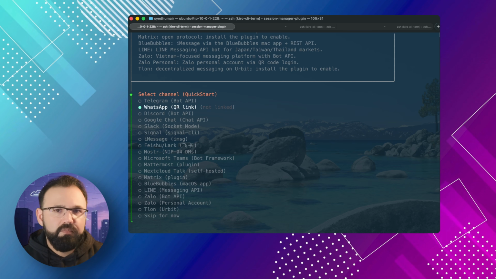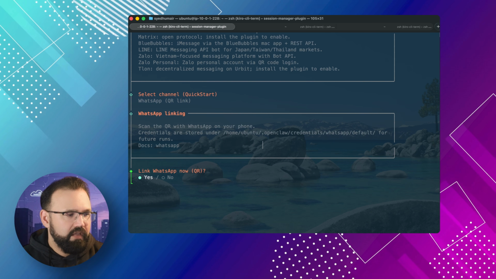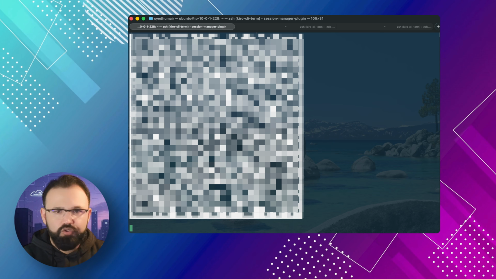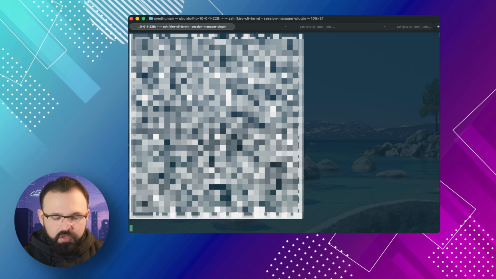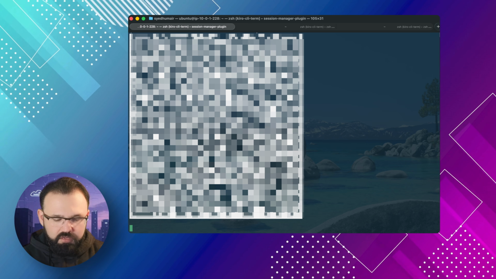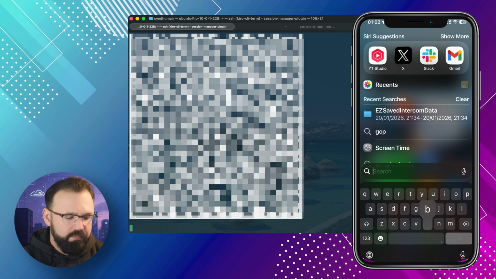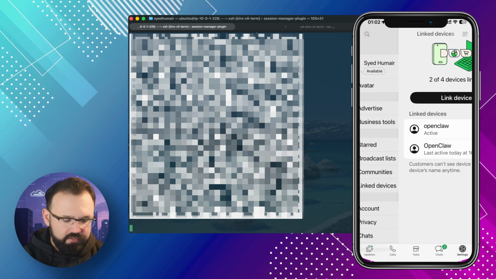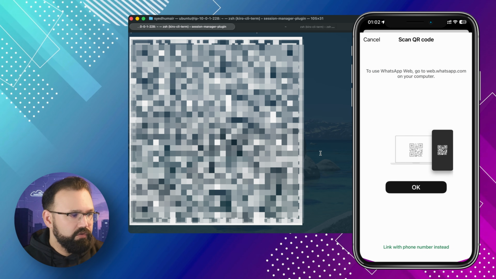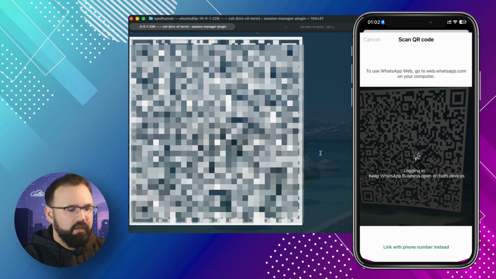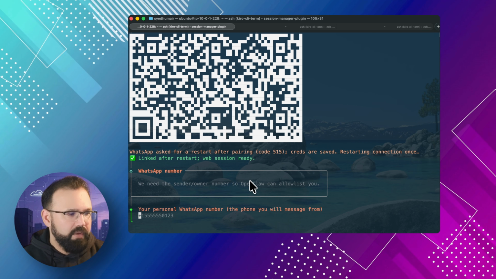The next step is to set up WhatsApp, right? To set up WhatsApp, you press enter, then it will show you a QR code, right? What you need to do is go to your WhatsApp, and under settings, under devices, click on link device. Now you need to scan this whole thing. Just give it any name. I have added it, and if you scroll down, it has automatically linked it.